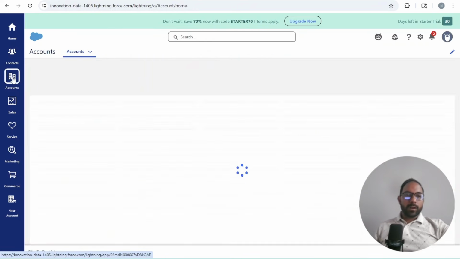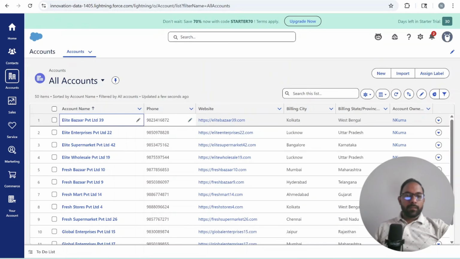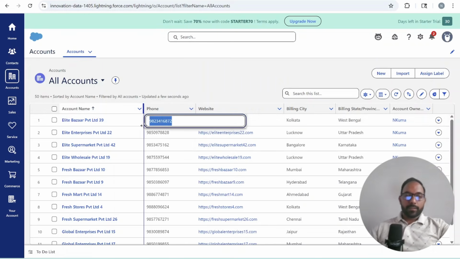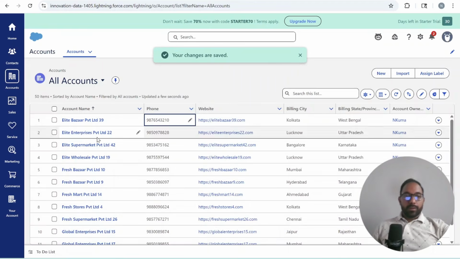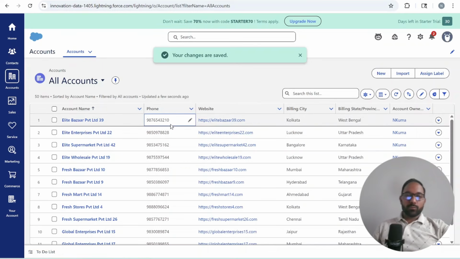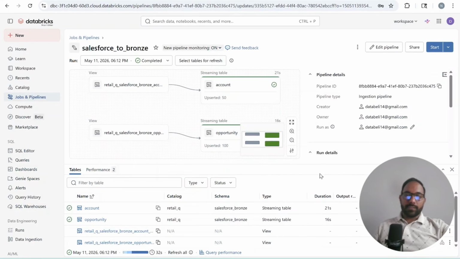Now let's go to account and make some modification there. So for this first account, let's modify the phone number here. So instead of this actual phone number, let's put something like 9876 so that it is easy to remember. So I'm putting this number here and I'm going to save it. So now we have made some modification in the source for both of our tables. So now let's understand how we can ingest these changes. So simply I am back to my pipeline, the same pipeline. I will start it again.